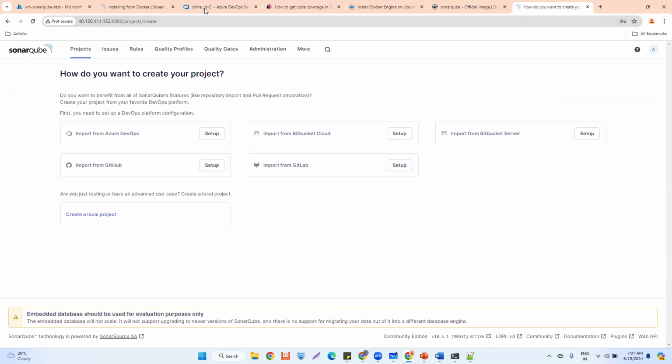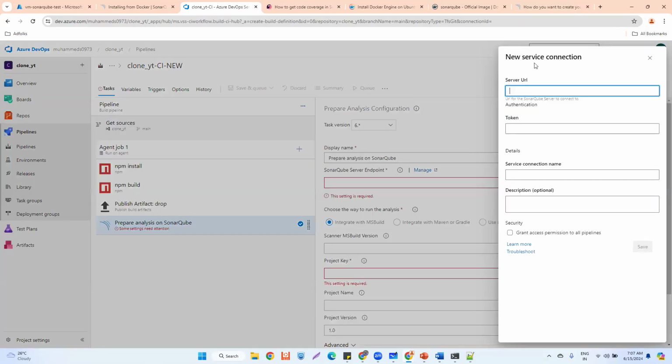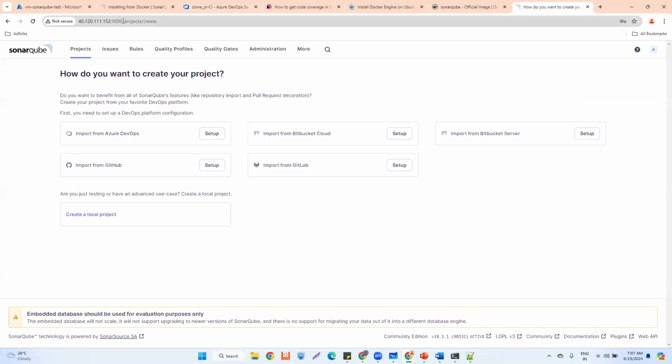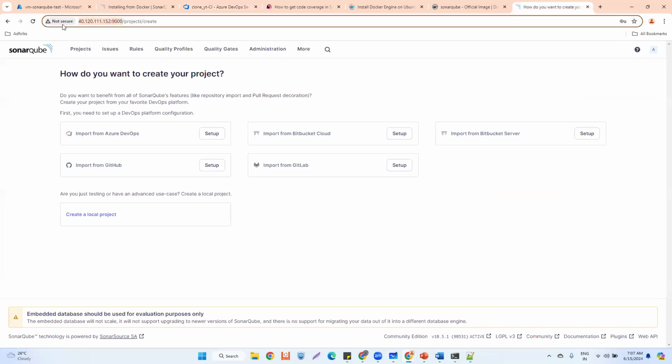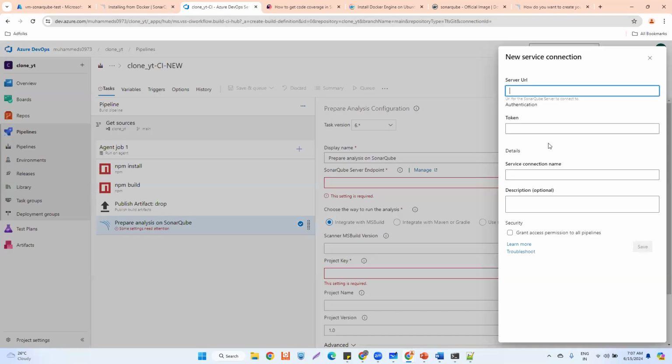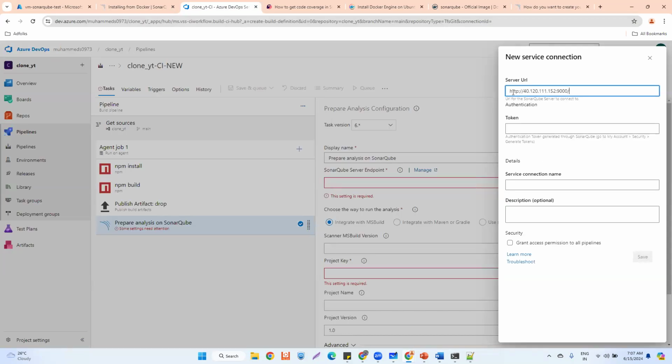So here we need to give the URL. I'll give till this. This is the URL for our SonarQube, right? Yes, sir. So I am giving that here, HTTP 40. This is the SonarQube URL. Token. Here we need a token, which means we need to authenticate it with SonarQube.